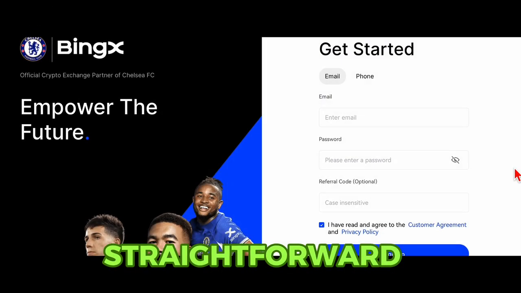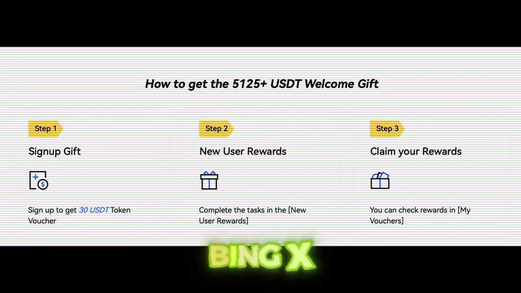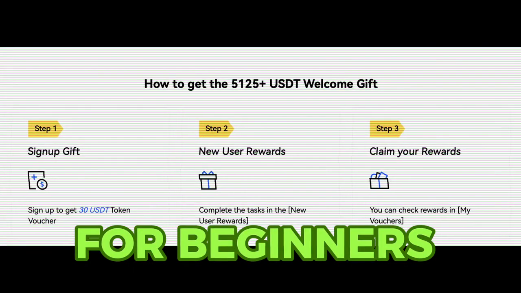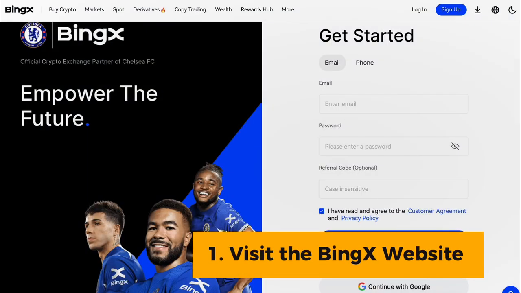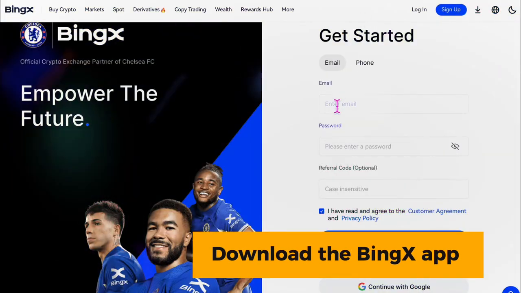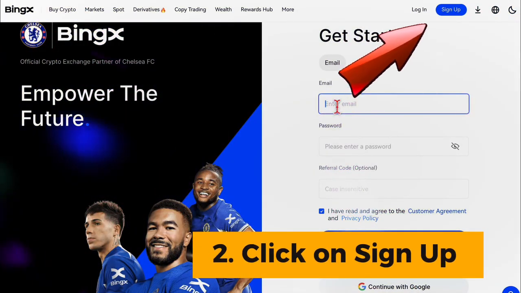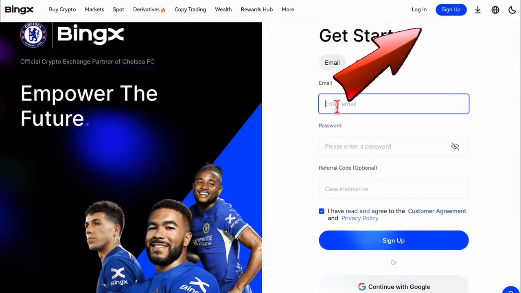The process is straightforward and only takes a few minutes. Here's a step-by-step BingX tutorial for beginners. 1. Visit the BingX website. Go to the BingX website or download the BingX app from your preferred app store. 2. Click on Sign Up. Look for the Sign Up button on the home page and click on it.